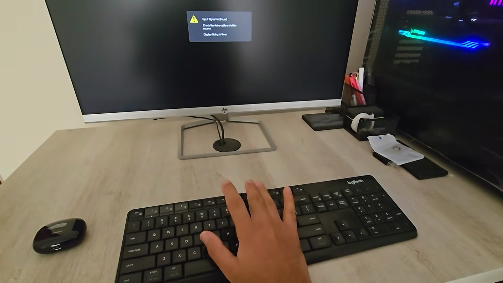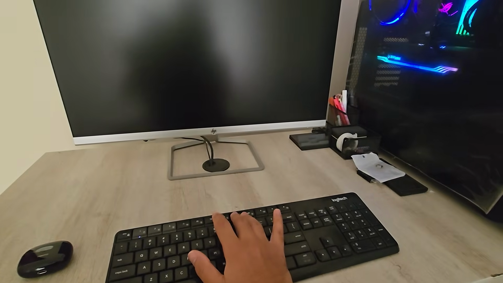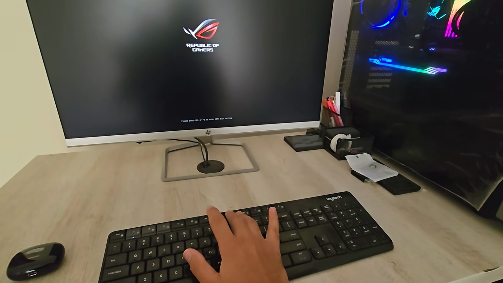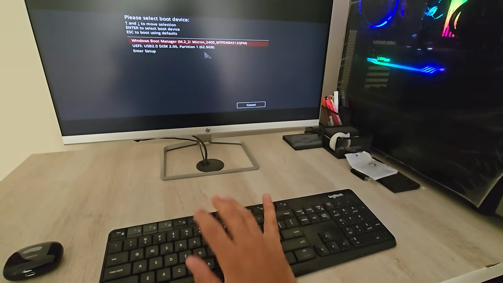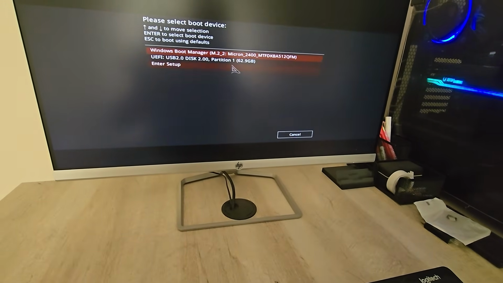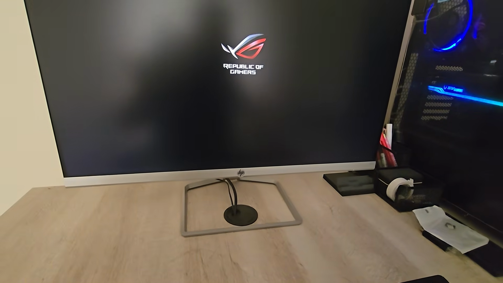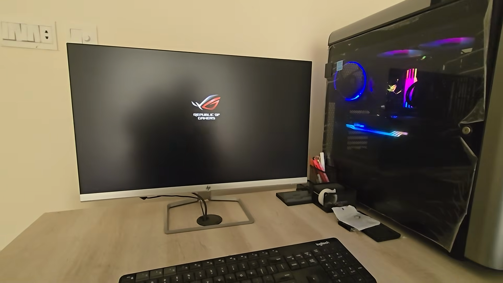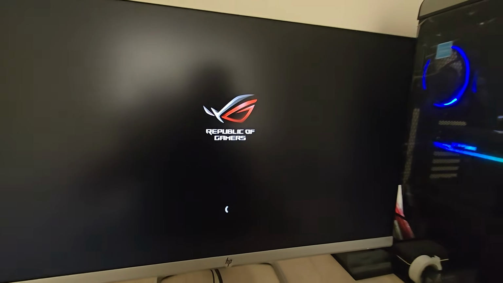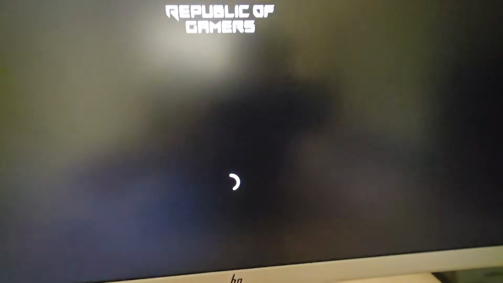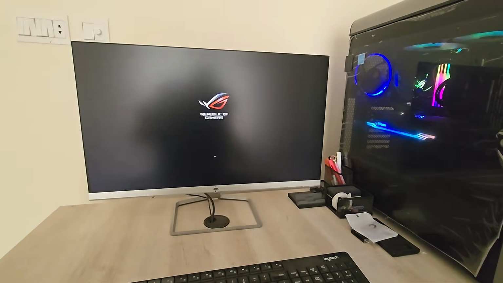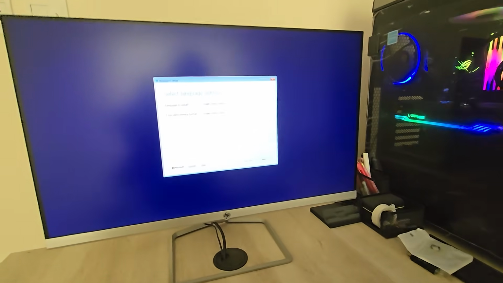So definitely now your issue is going to be resolved. You don't need to worry about it. Okay, now here it is, our USB key. You see the logo, Republic of Gamers, and we have a loading bar. Okay, let's wait. Okay, the Windows screen comes up now.